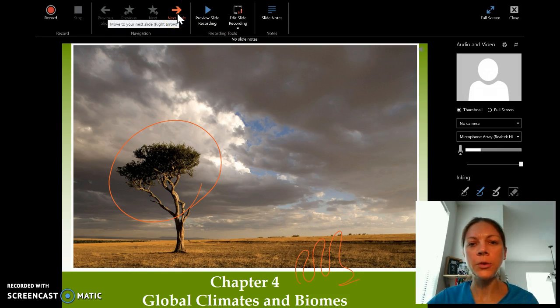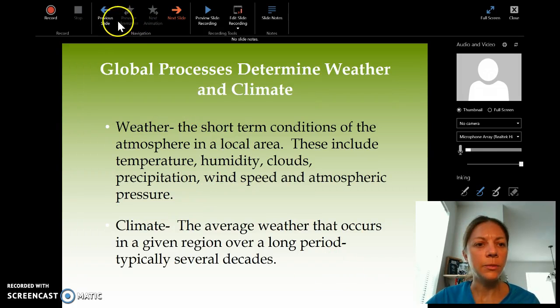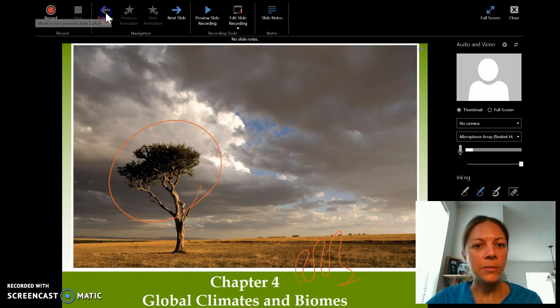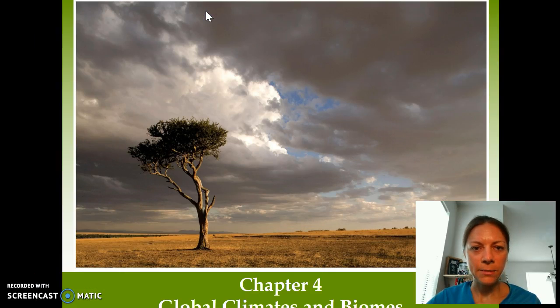You can keep it recording. You don't have to stop recording when you go from one slide to another. You can just hit next slide, and it will take you to the next slide and pick up with your voice then. So just as this example, now I'm going to do a preview slide recording, and it will take me here.